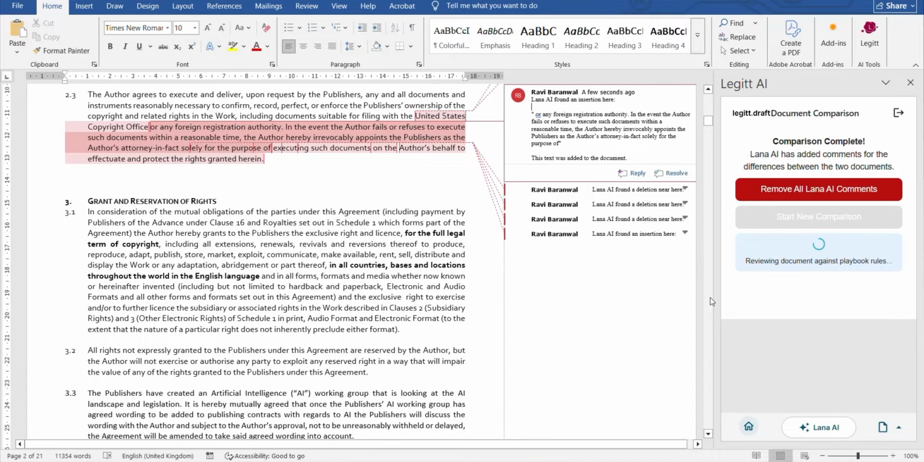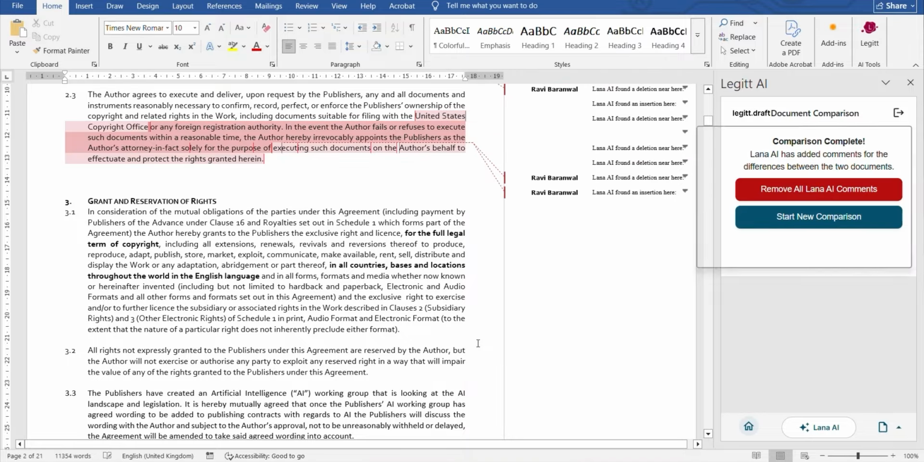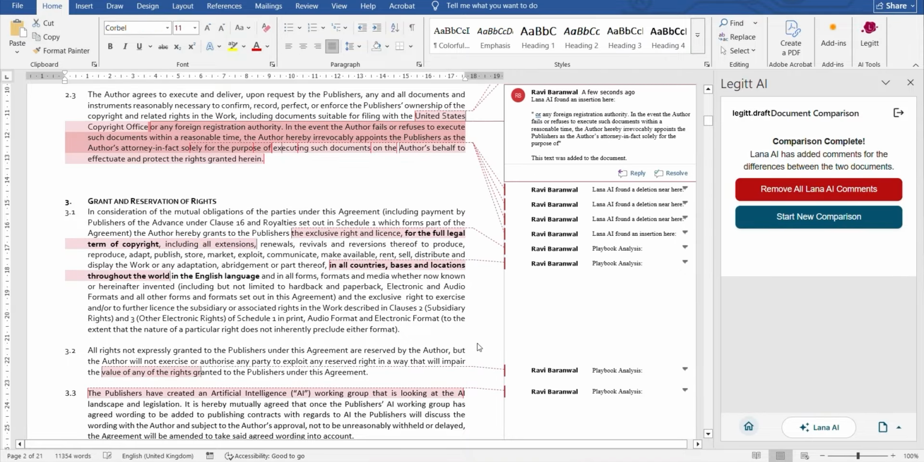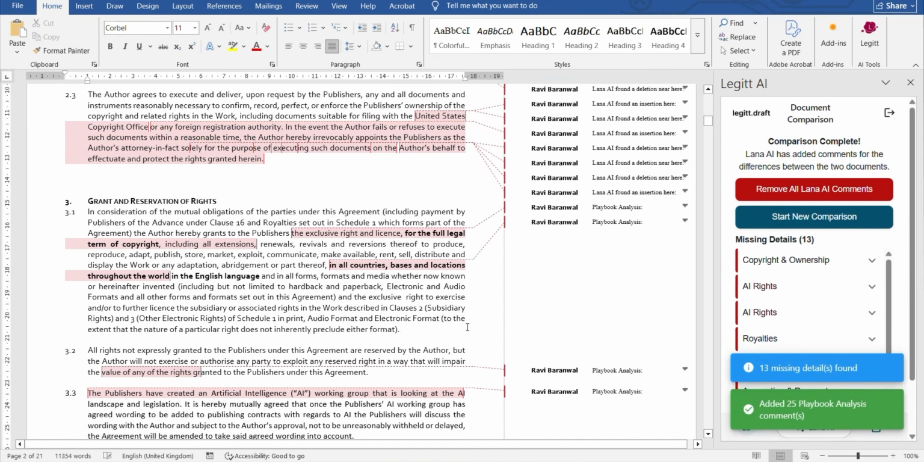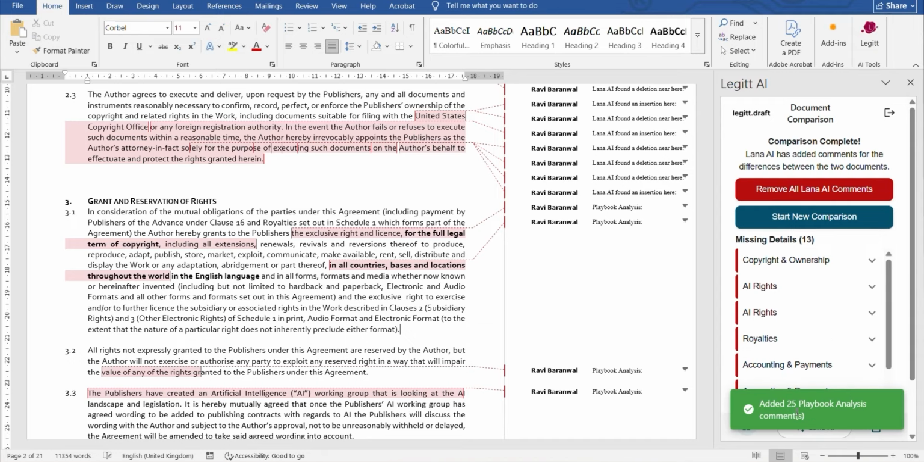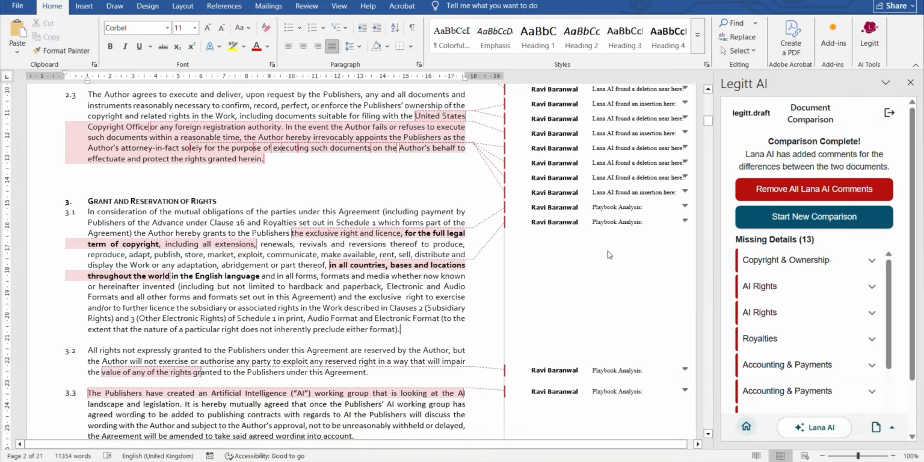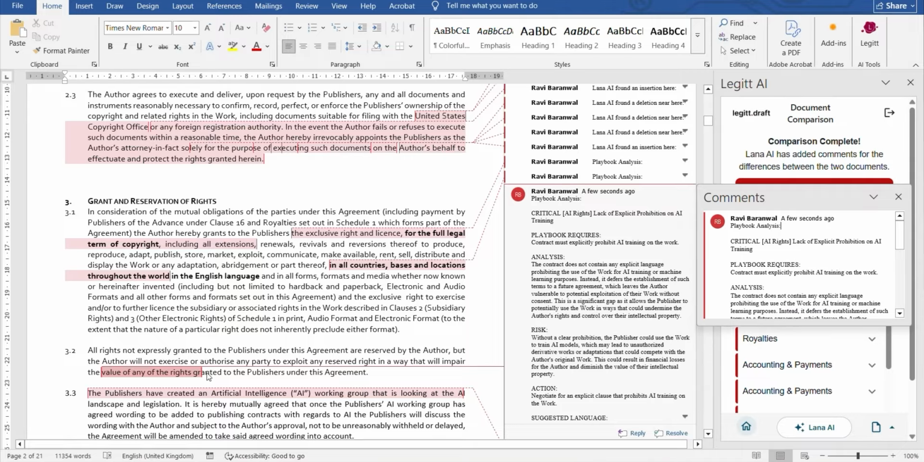The second part, what it is doing right now, is it actually going through the playbook step by step and updating the comments based on the playbook that was given, the instruction that it was given. Okay, so you see, there are 13 missing details found, at 25 places the analysis was done. So the difference is that when the second analysis happens, you would see something like playbook analysis. It will be basically your name and the playbook analysis. And when you click on this, it will tell you what was the change.